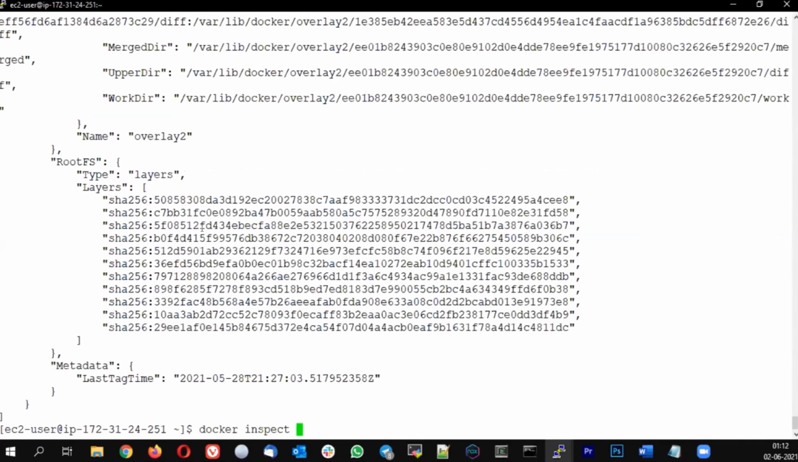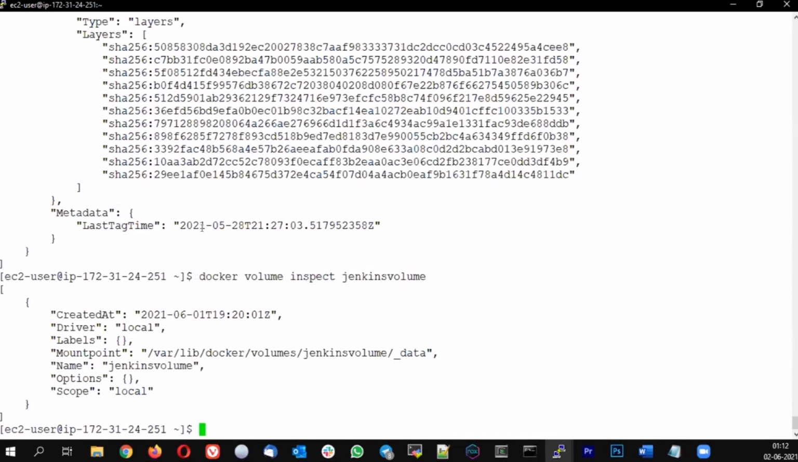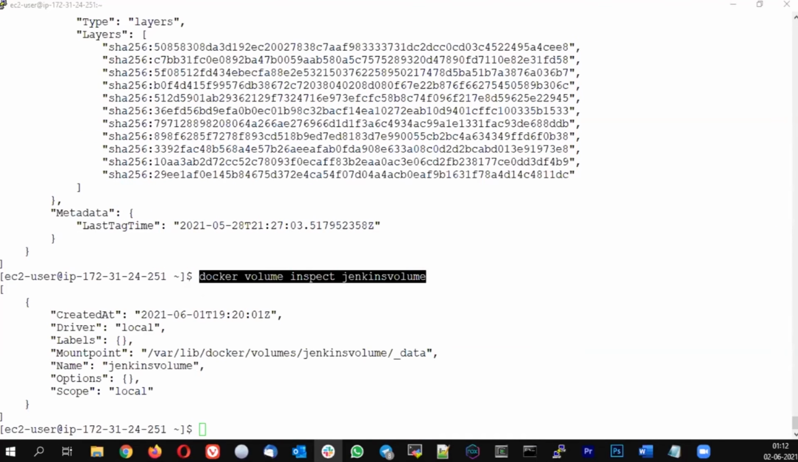Like that, you can also inspect the volumes. The command is Docker volume inspect Jenkins. This way you can get detailed information about all the resources. Even for the network, you can get detailed information. All those things you can do.